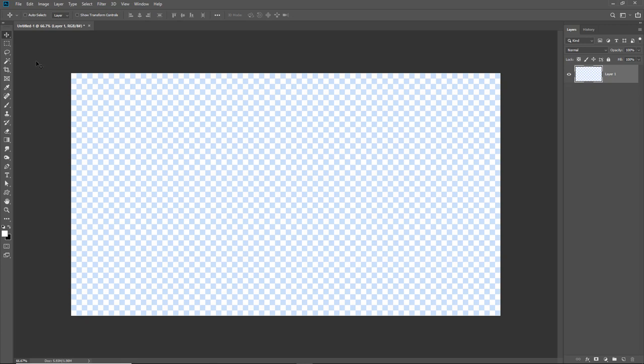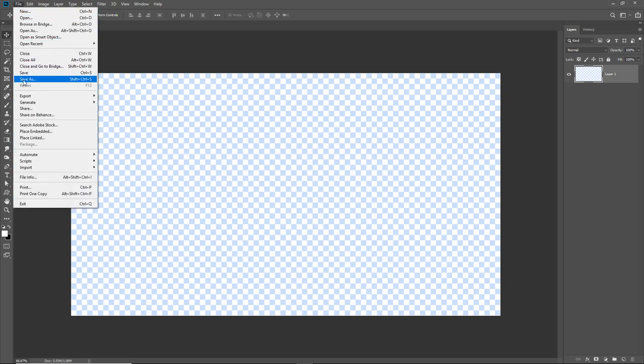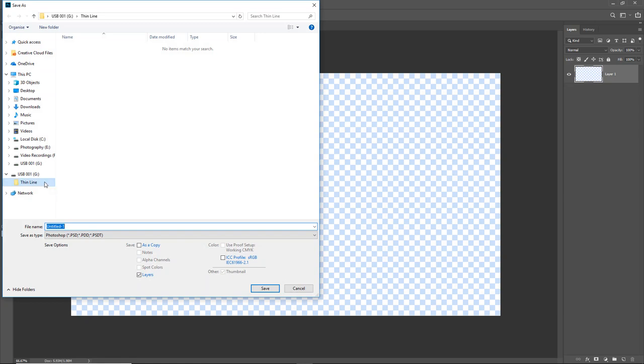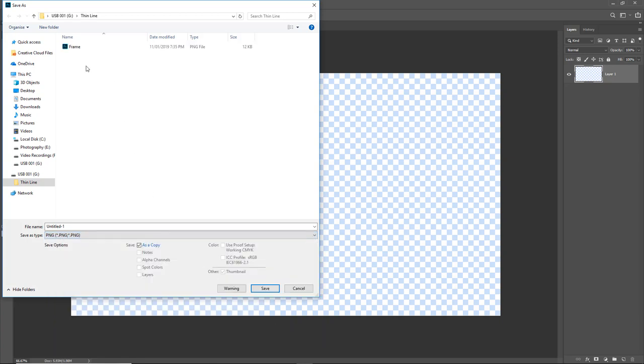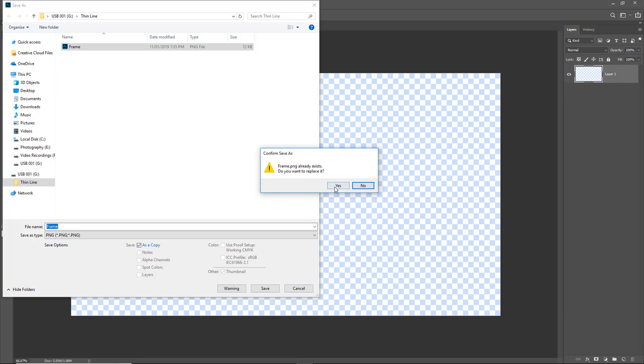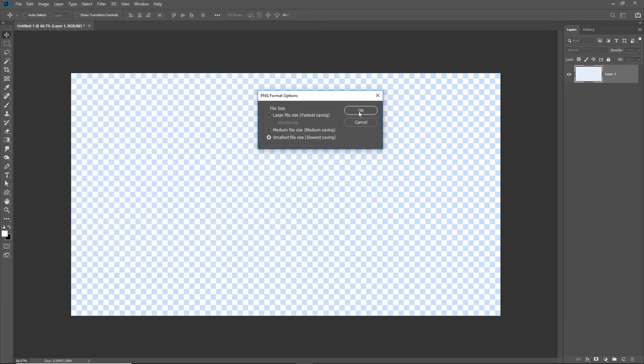All I need to do now is save this over the top of the previous image, which I called Frame. So File, Save As. It's navigating back to the same place this time. So I'll choose my PNG. I'll say Overwrite Frame. Save. It's going to give me the warning, but yes, I want to go over the top. And OK.